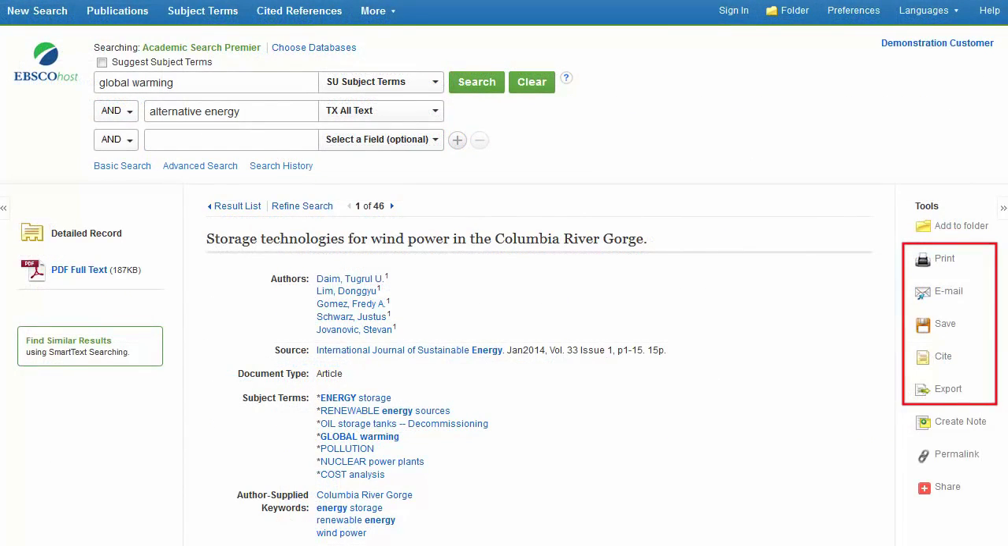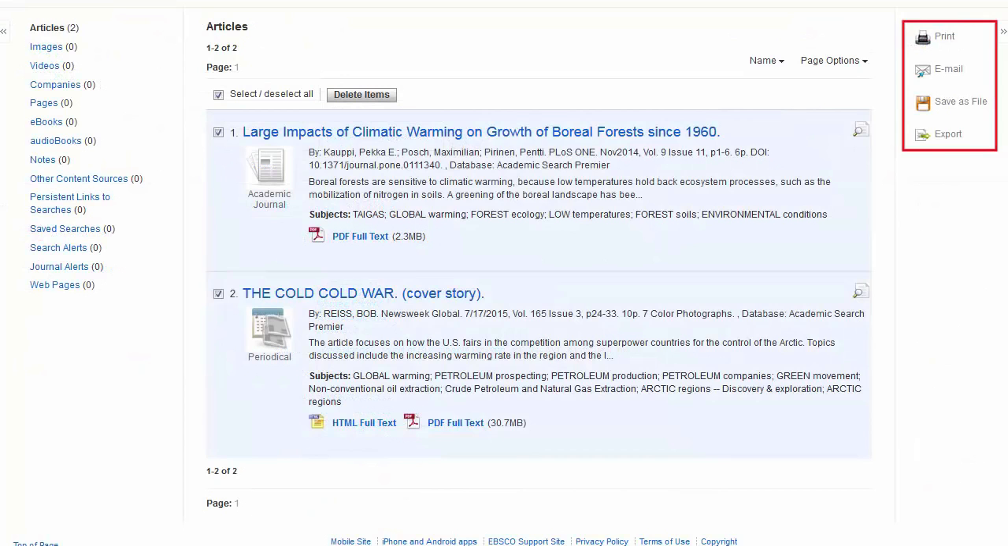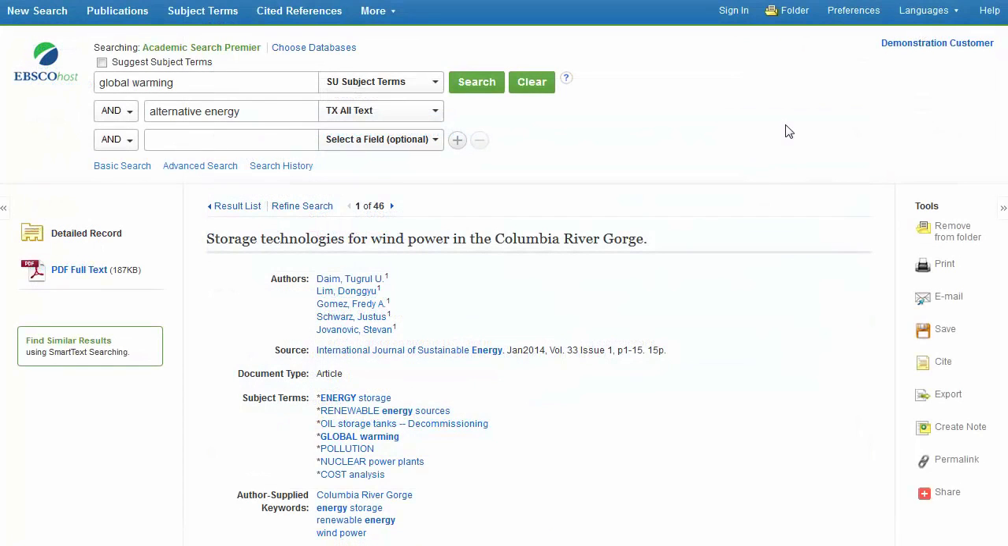Print, email, save, cite, or export a single result from the detailed record. To print, email, save, cite, or export multiple results, add them to the folder, then click the appropriate icon inside the folder. Folder contents can be permanently saved by clicking on the sign in link and then creating a personalized My EBSCOhost folder account at no charge.